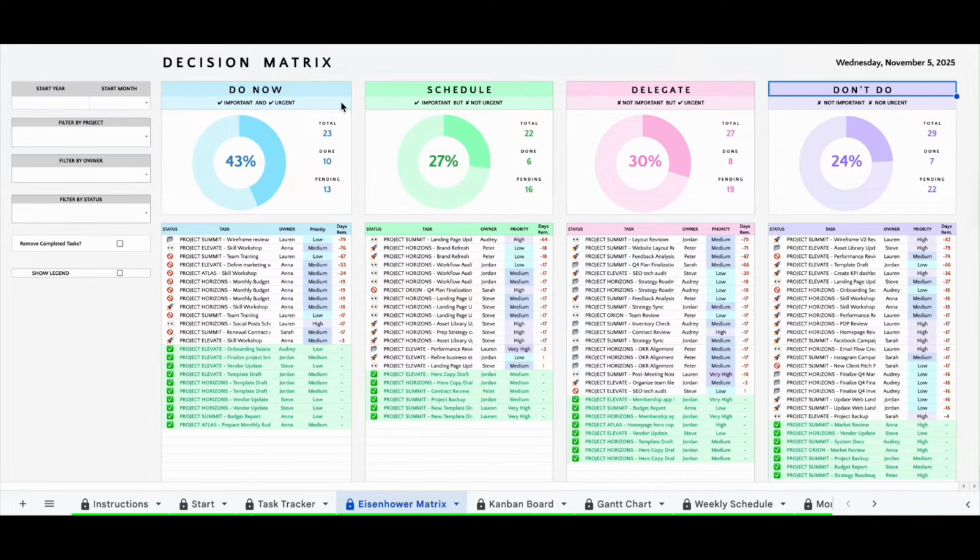The Do Now section displays all your tasks that are important and urgent. The Schedule quadrant shows important but not urgent tasks. Delegate is for the tasks that are not important but urgent. And finally, Don't Do are tasks that are neither important nor urgent.